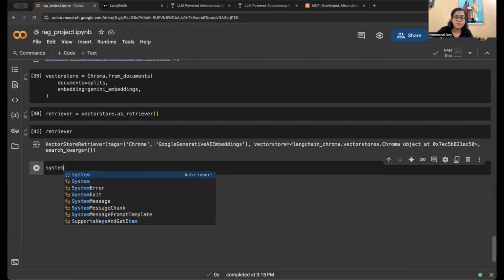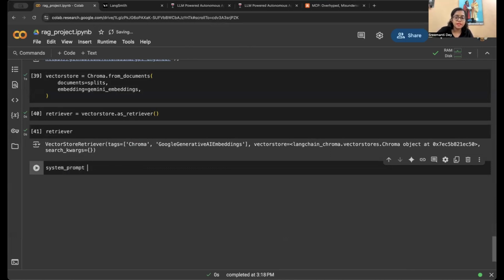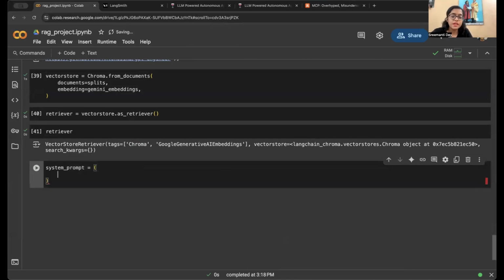Okay, now comes the system prompt, where we'll be passing in the context. We are going to put that in a placeholder, and we are going to fill it in when we are actually making a call. So what do I mean by that? Let me show you. So the system prompt is going to be, you are an assistant for question answering tasks.